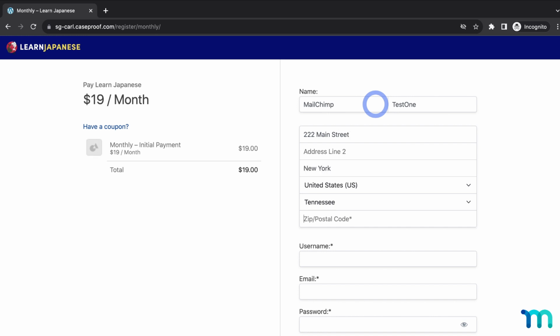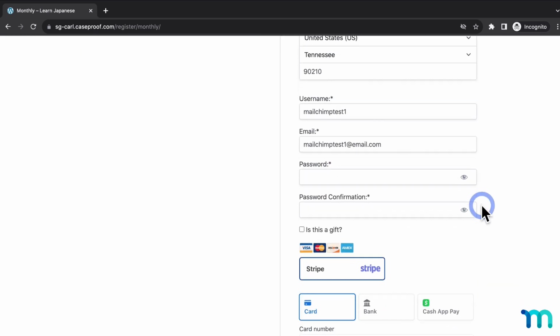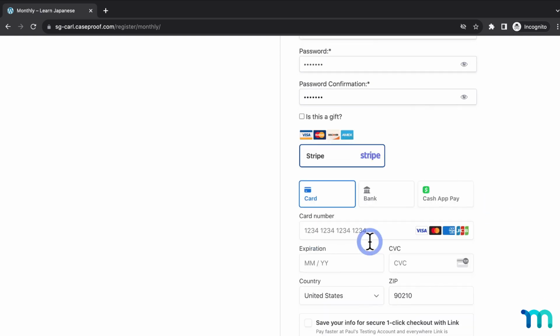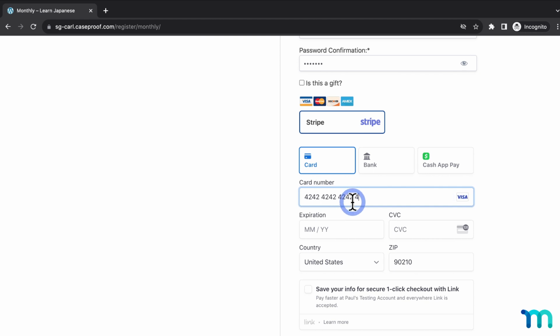So I'll go ahead and fill out my registration with some sample test information that I just make up. So notice that I'm entering an email and a first and last name to sign up, which will get sent to MailChimp. So I'm just going to use MailChimpTest1@email.com. And then I'll use some test credit card info, because again, I'm in test mode.